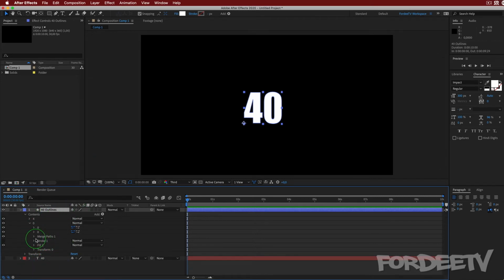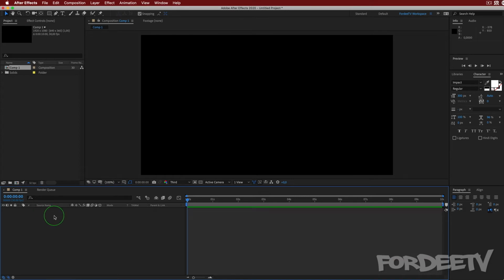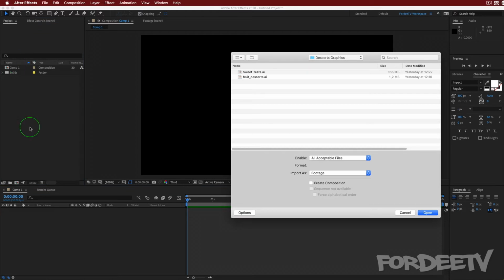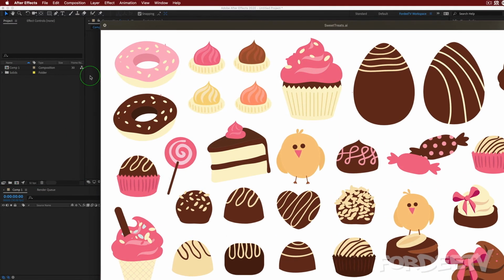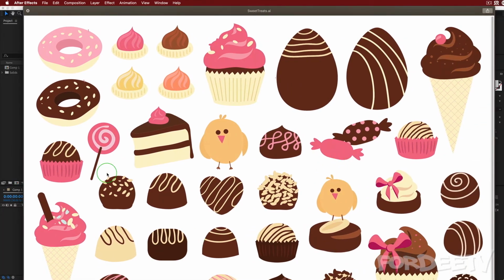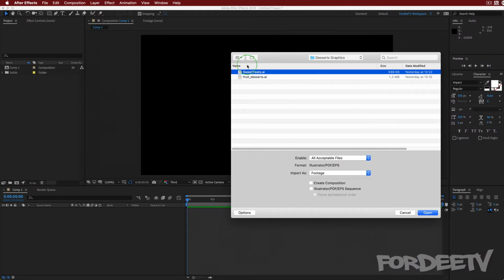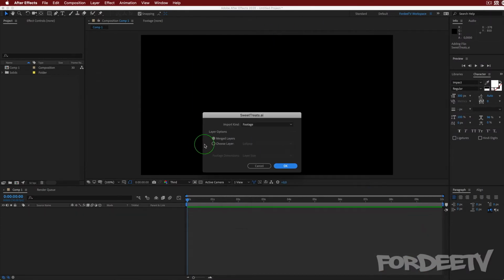I'm going to delete the 4 and 0 outlines, and the text layer, and let's talk about Illustrator. If I double-click over here to load a file, you'll see I have this sweettreats.ai. If I press spacebar, you'll see all these different treats. What I did in Illustrator is move this lollipop to its own layer, because otherwise they're all on the same layer except for the lollipop. I'll say open, and here's why that matters.